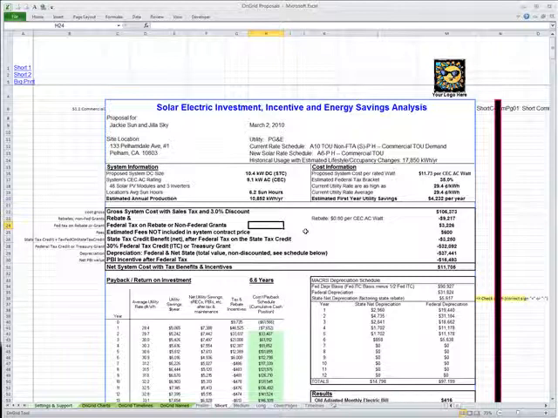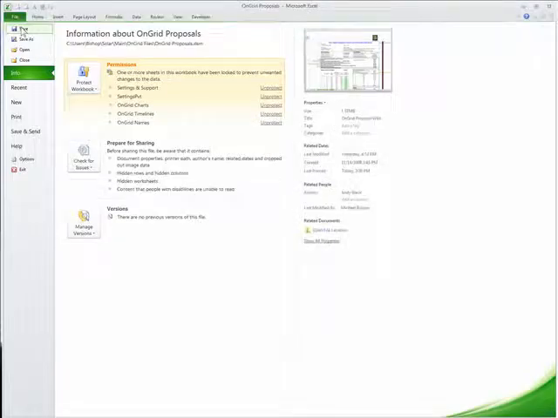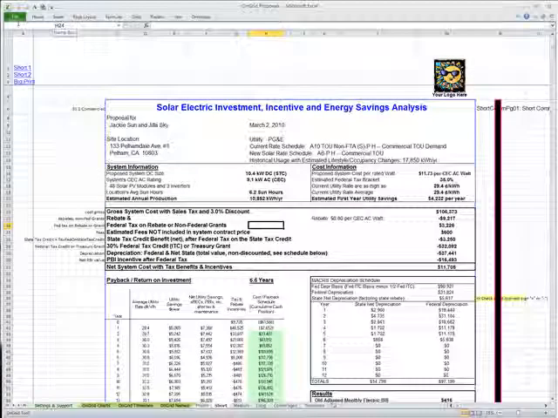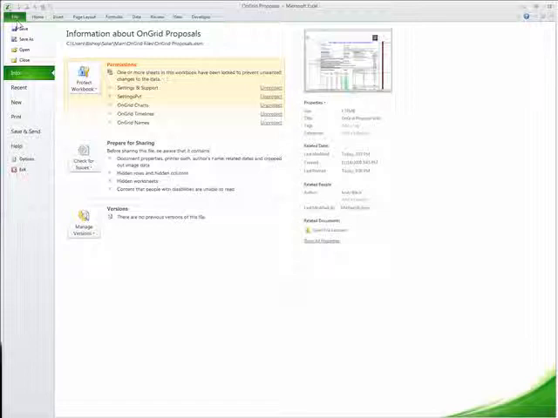To save it, I'll click File in the Excel menu, and then click Save. Then I'll close the Proposal Workbook by clicking File, followed by Close.